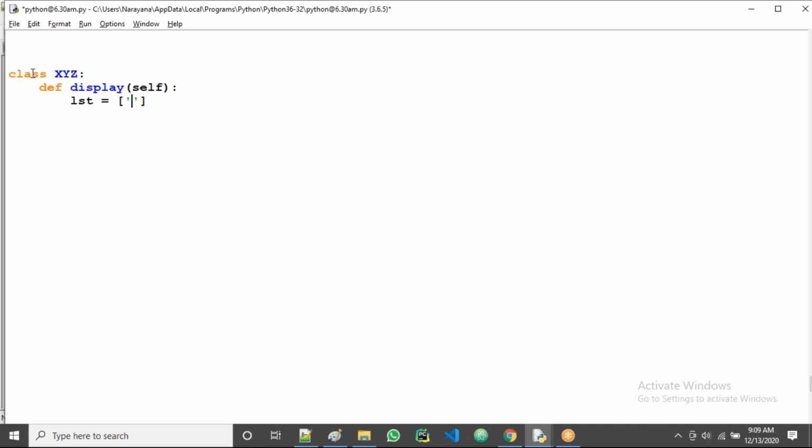I take some elements, guys. Suppose a, I take 10, I take 20, I take 1.9, I take True like this. I take some elements here, Python, and I can take suppose nth like this. Enough, one list is there.